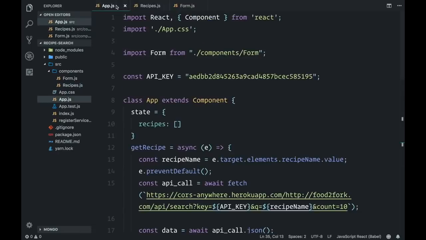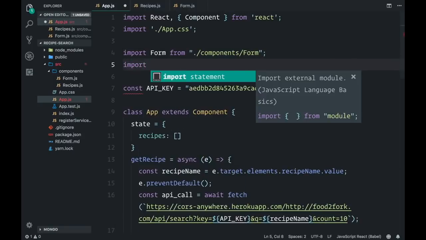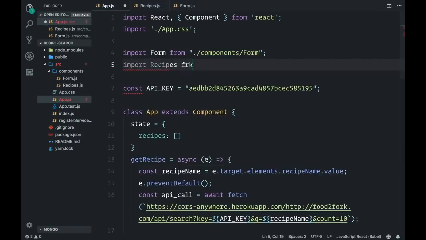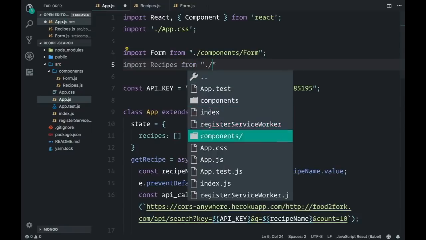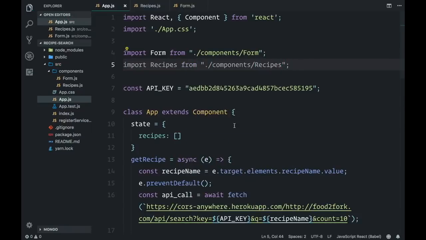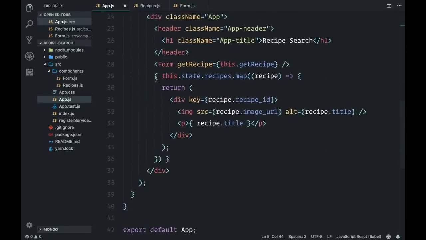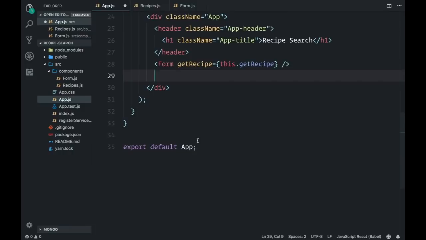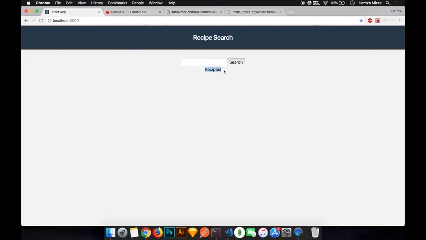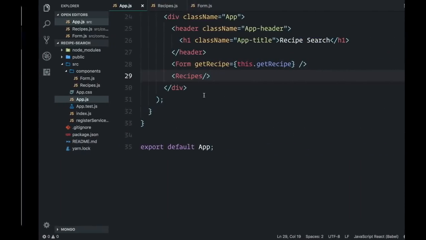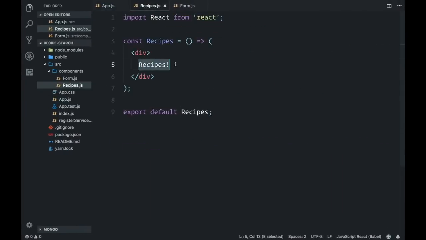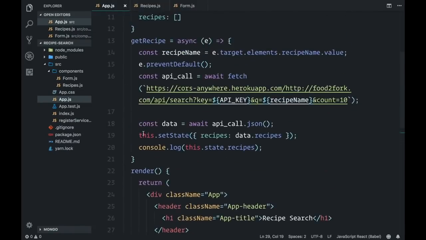Excellent. Now let's go back to our app.js file, and just underneath this form component, let's import the recipes. So import recipes from the components directory, and then recipes. Okay, so I'm actually going to cut this out, and I'm just going to go ahead and render out a recipes component. Press save, go back to the web browser, and we do have our recipes component showing up. Okay, but we don't want it to just render out this text. We want it to actually display the data that we were previously getting. So how do we do that?